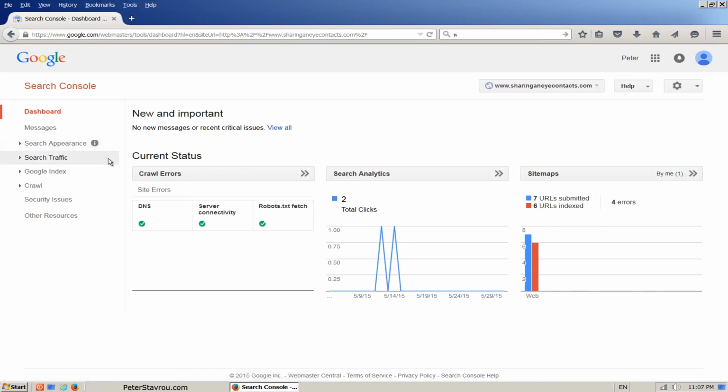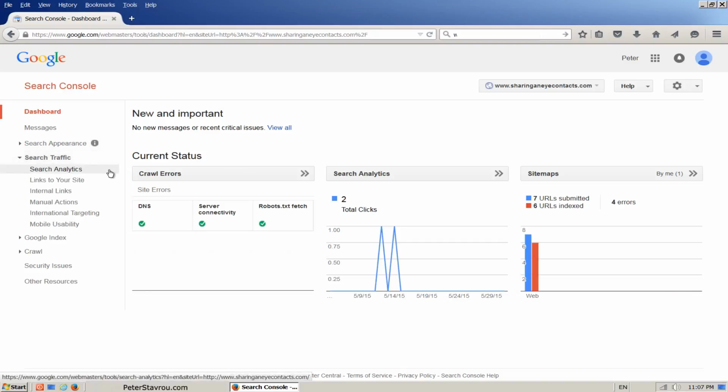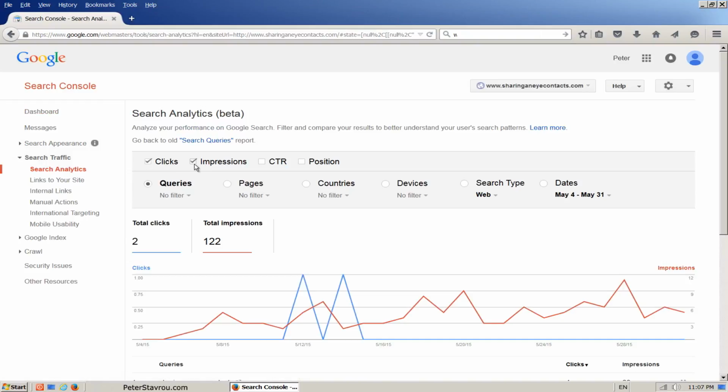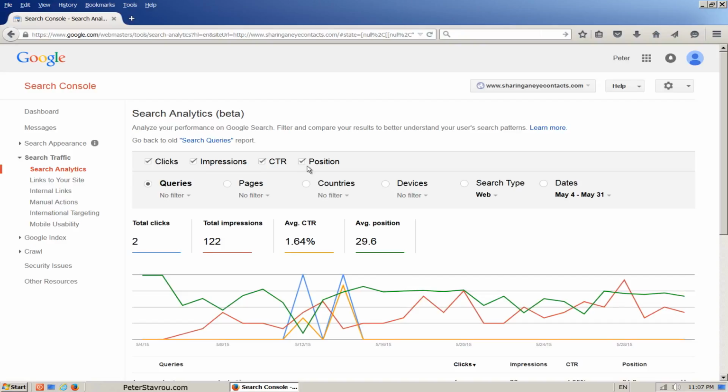I am now going to click on Search Traffic, and then click on Search Analytics. Along with clicks, I am going to turn on Impressions, CTR, and Position. Clicks is how many people have clicked from a Google search. Impressions is the number of times pages from your website have appeared in Google search results. CTR stands for click-through rate. This is a percentage of people that have clicked onto your website from a Google search. Position is the average position of your website in Google when that specific keyword is searched.